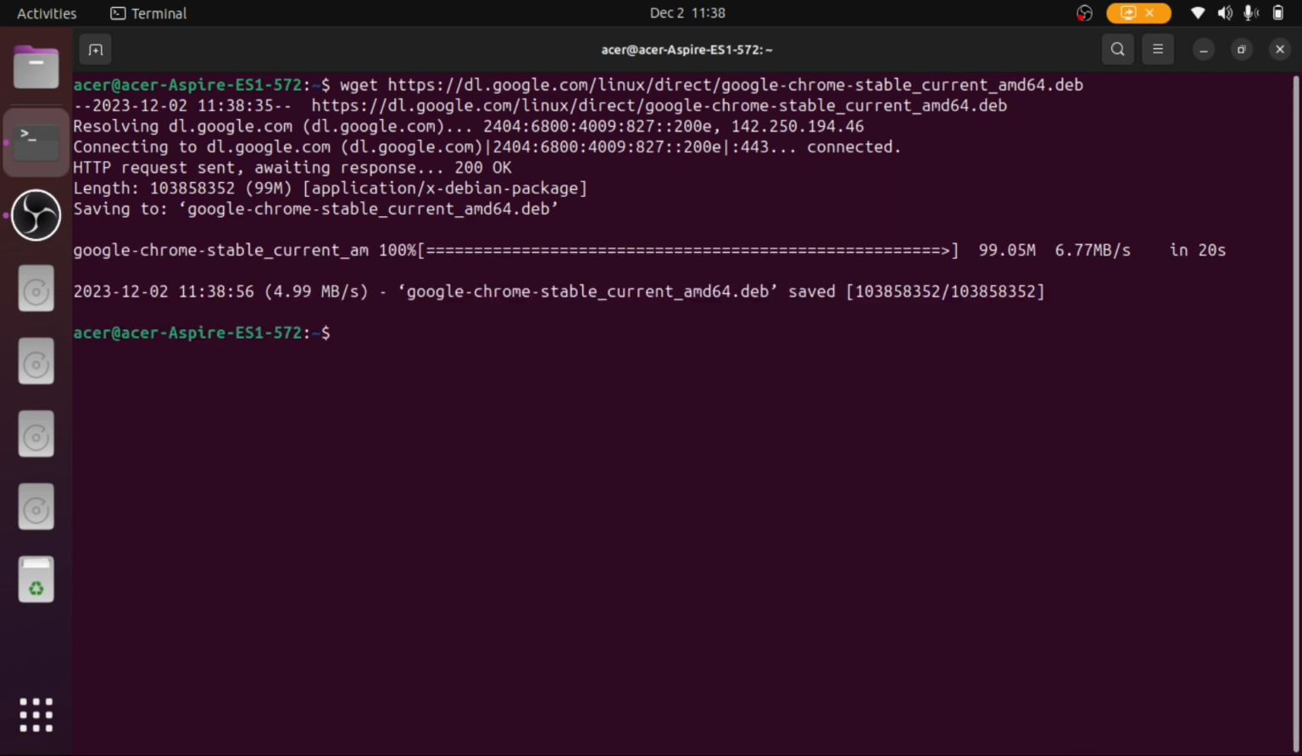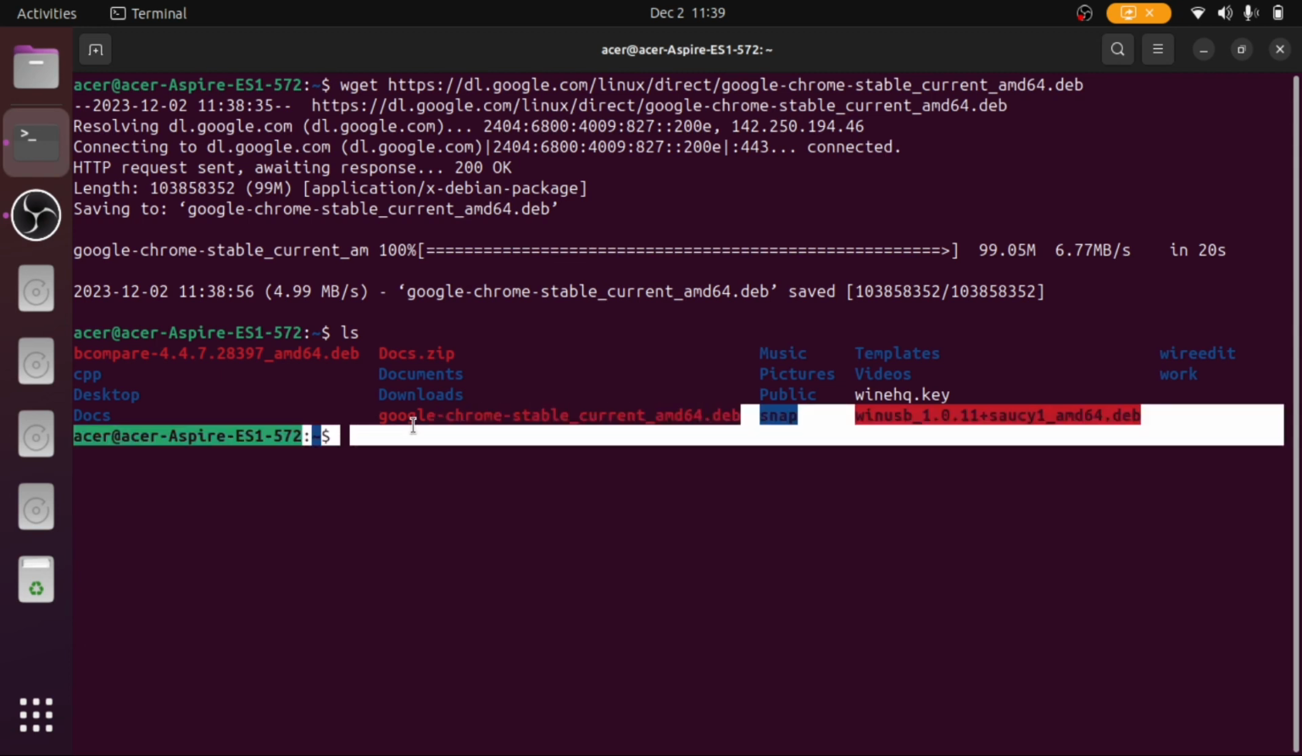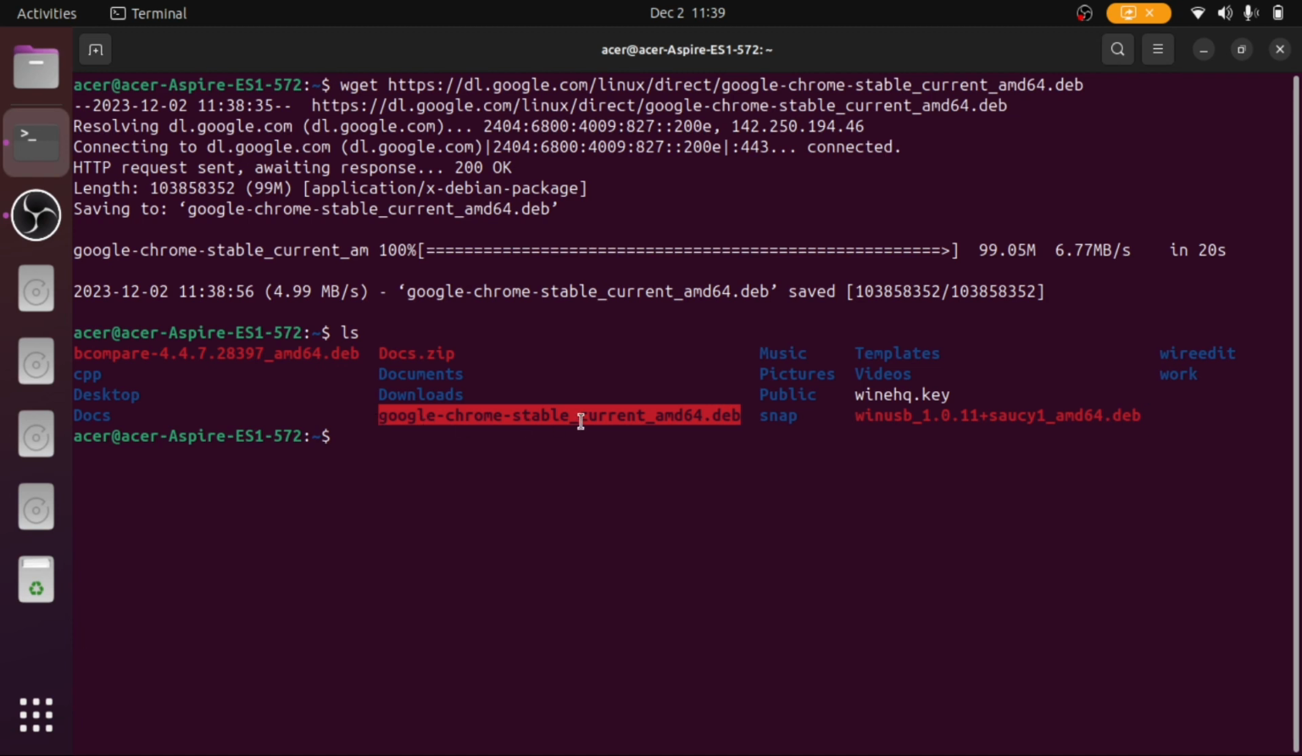Now the package is downloaded, and we can see the local directory using the ls command to check the file name. As we can see, the file google-chrome-stable_current_amd64.deb is stored in this current directory, and now we can proceed with the installation.